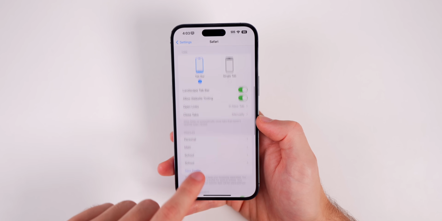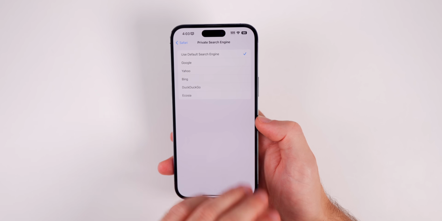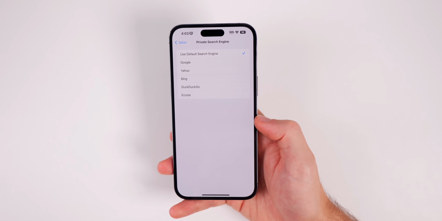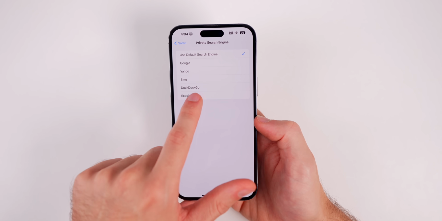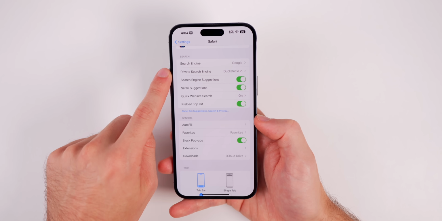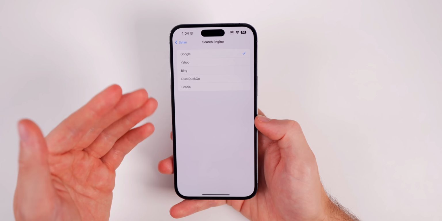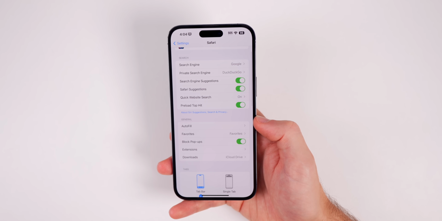Now there's another setting in here as well. If you go up, we have private search engine right here. If you tap on that, you can change what the search engine is by default when you're in a private window specifically. So if I wanted this to be DuckDuckGo, for example, I could set that for private searching only, whereas in a regular window that's not private, it's on Google. So that's a nice additional setting to have there.